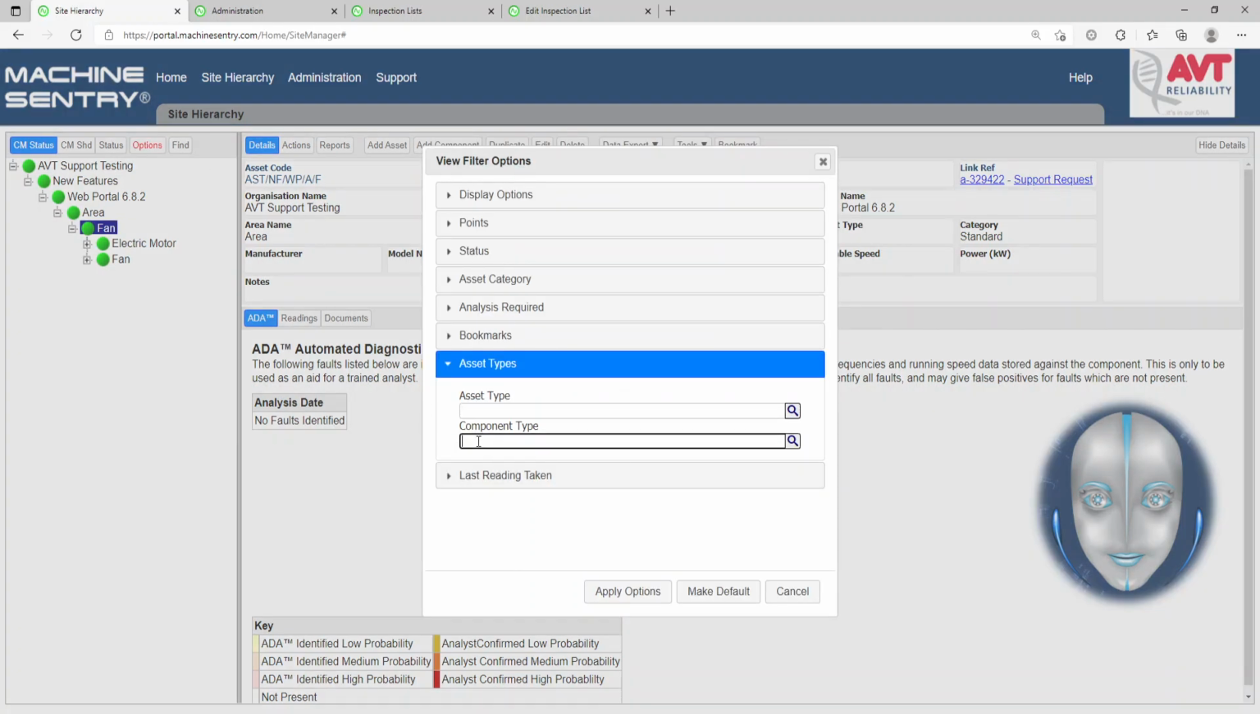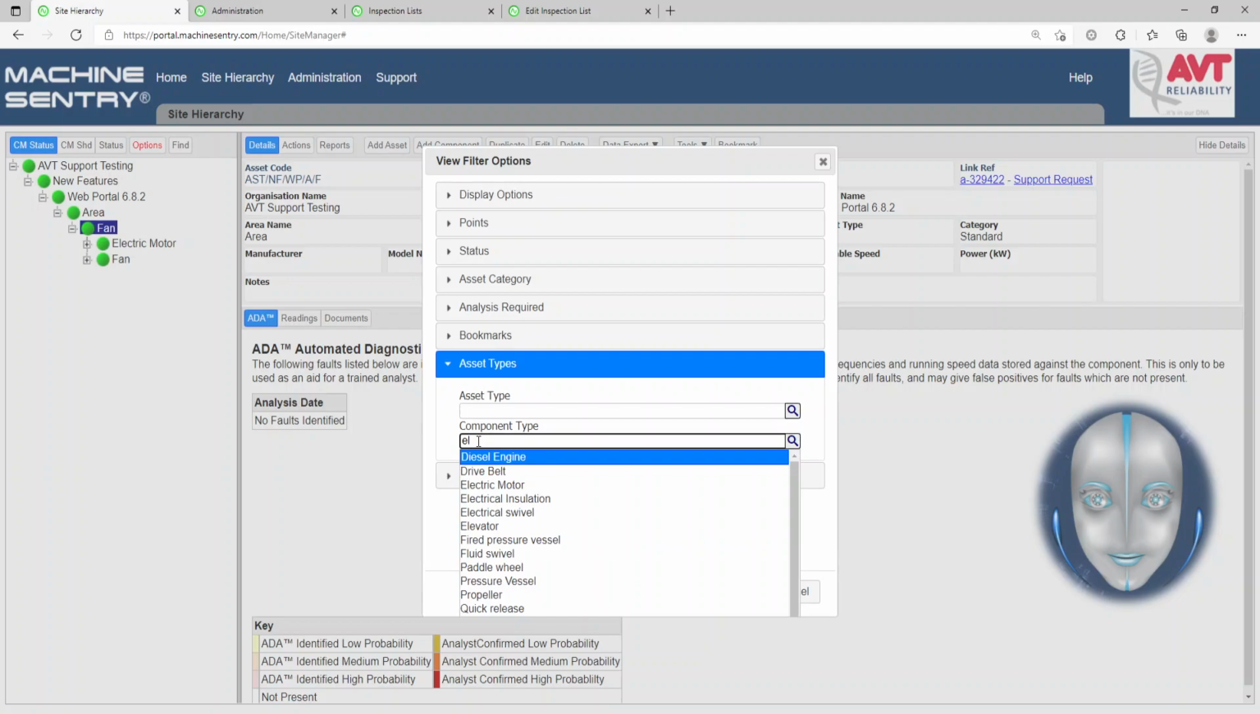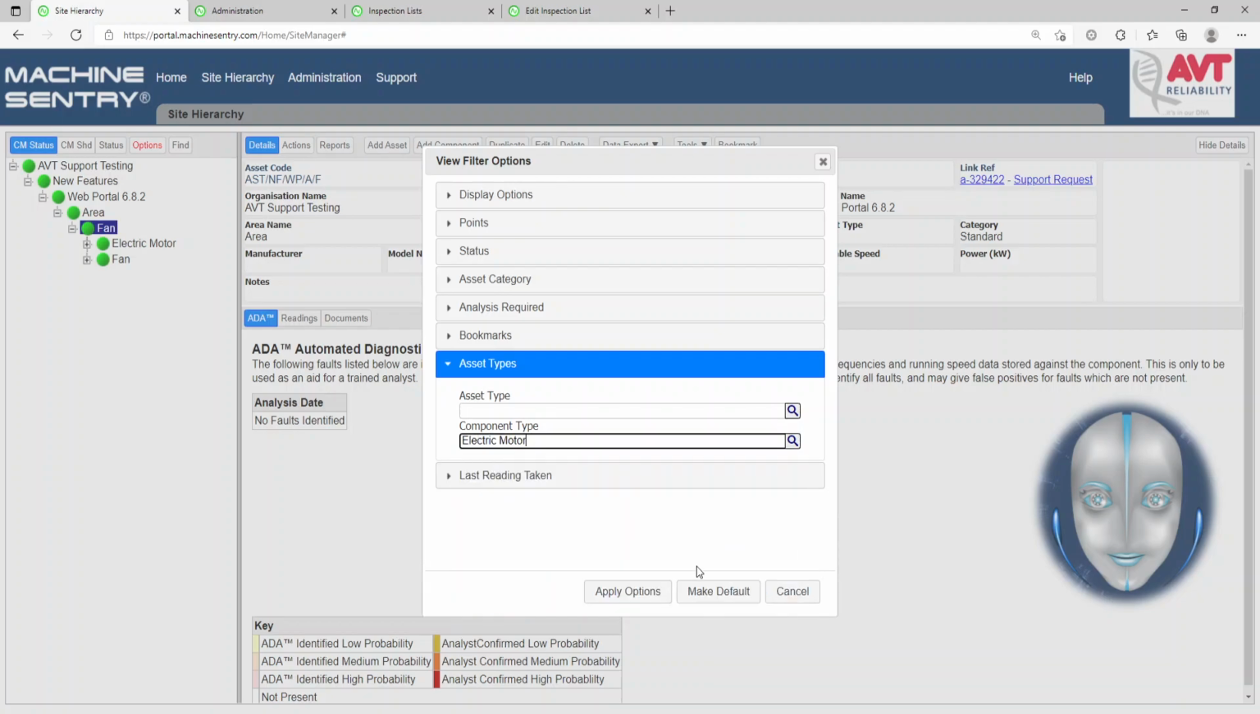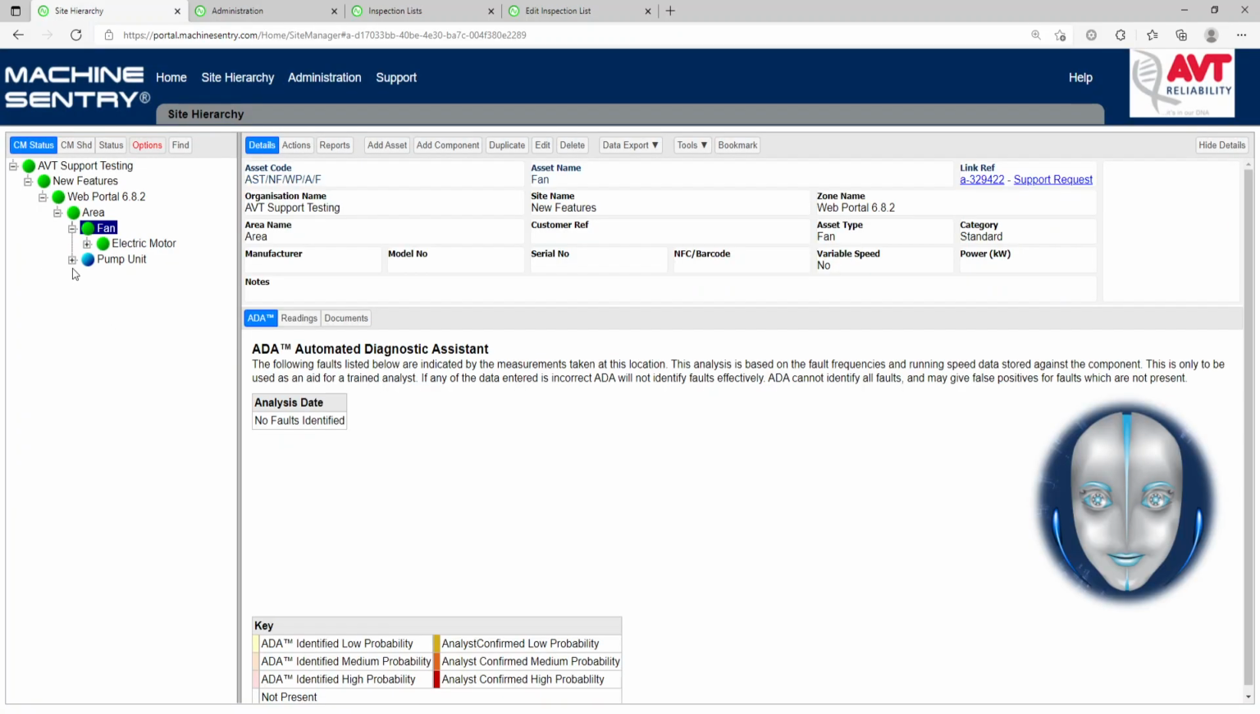Again, we can do this for components. This will only show the components under the assets that you have selected.